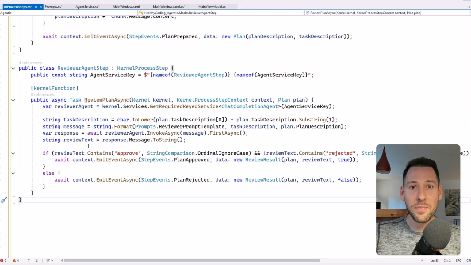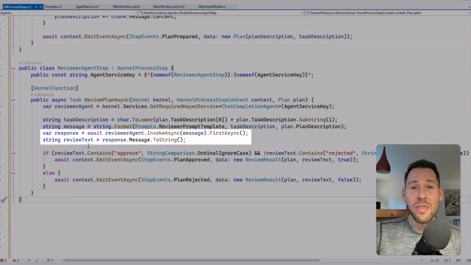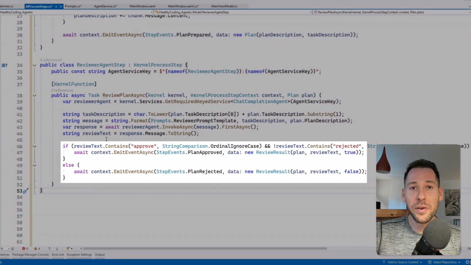Next, we create a step for reviewing. It starts like the planning step. We get the agent, create a message, get a response. But this time, the response determines which event we raise. We raise the plan approved event only if the response contains the word approved. Otherwise, we raise plan rejected.